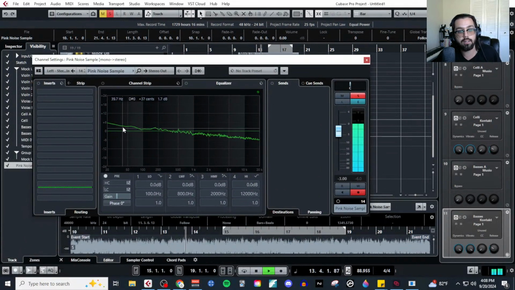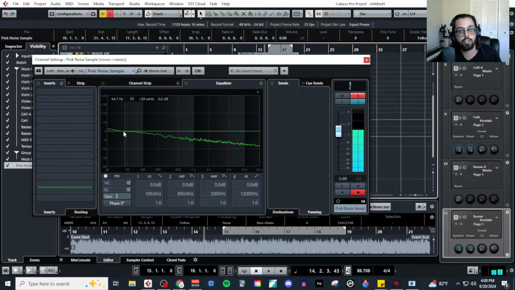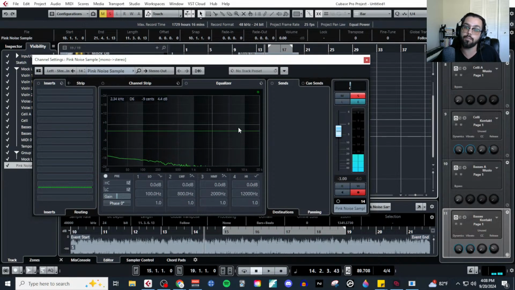What makes it unique is this. If you notice, the line is almost straight. All frequencies are present at approximately an equal volume.